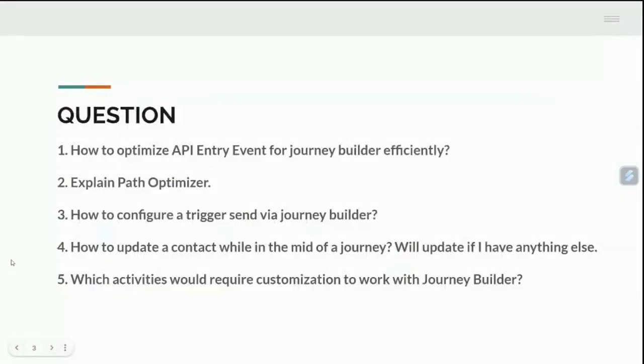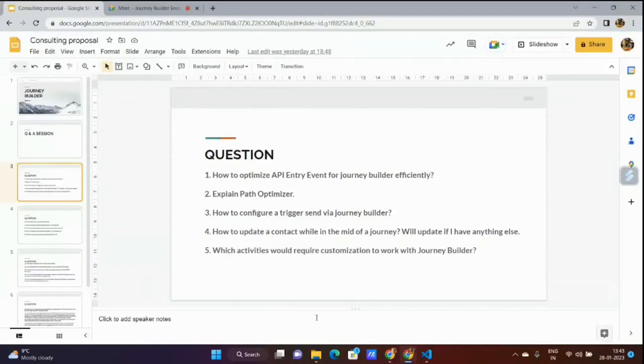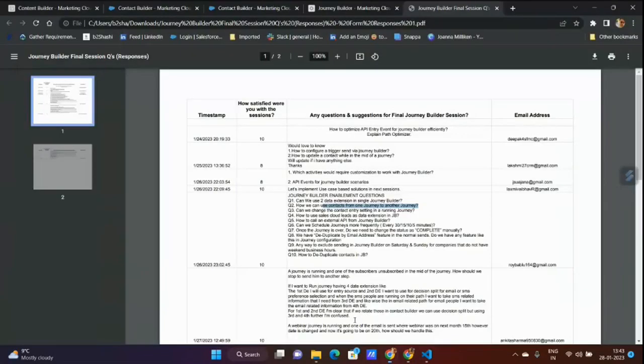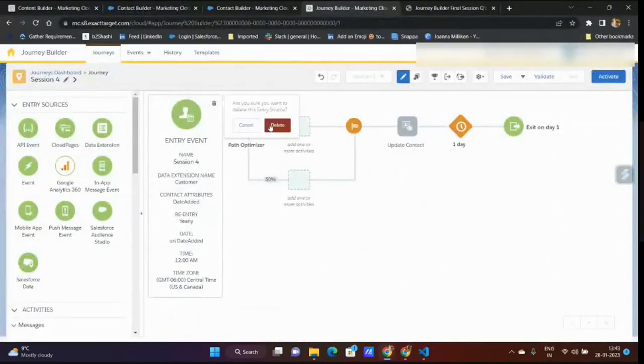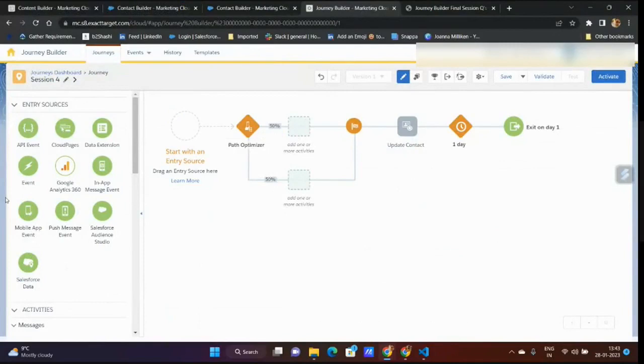Okay, so yeah, first is the API optimize event entry efficiently. Okay. So first, let's try to see. So we have a journey builder. Let me delete this, and I'm going to add in API event.